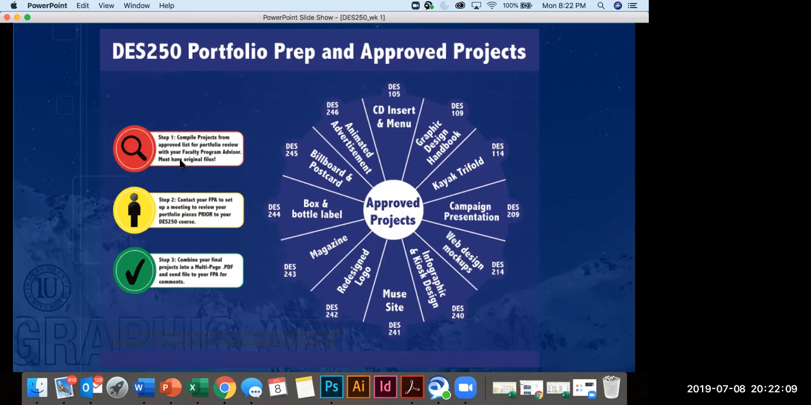Compile the projects and make sure that you have the original files for these projects because those are the ones that you're going to need to make the revisions. And by original files, I mean like a Photoshop file, an InDesign file, an Illustrator file that you used when you created the project. And I would recommend that you take those original files, put them in a separate folder on your computer so that you know where they are.